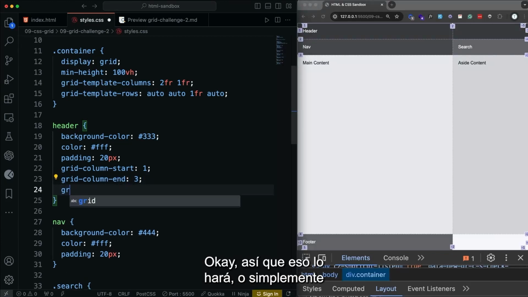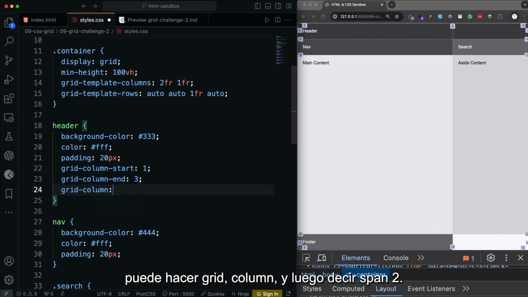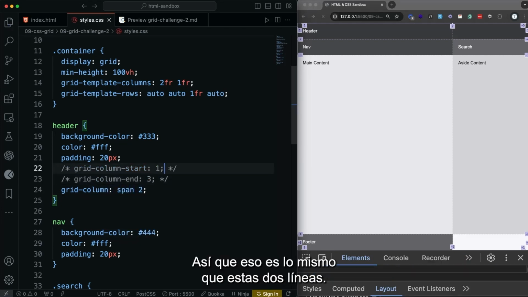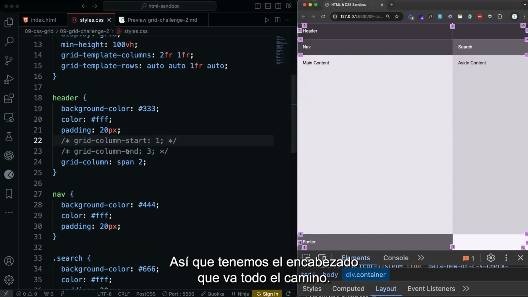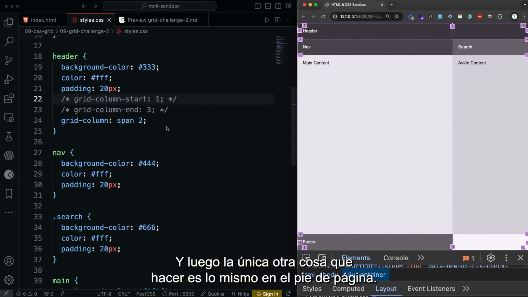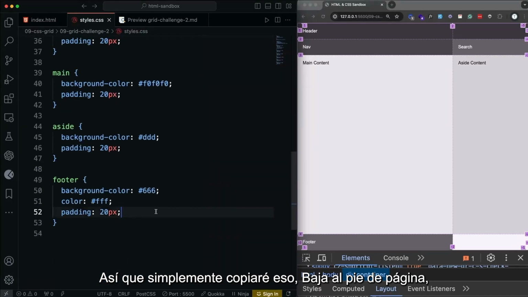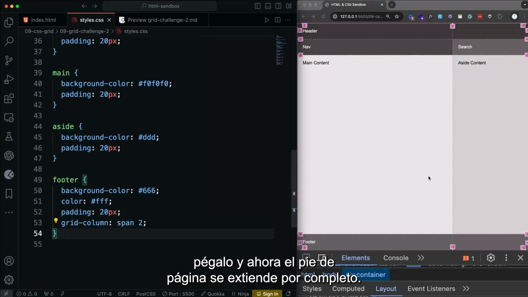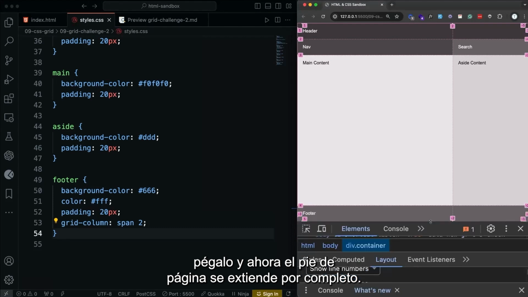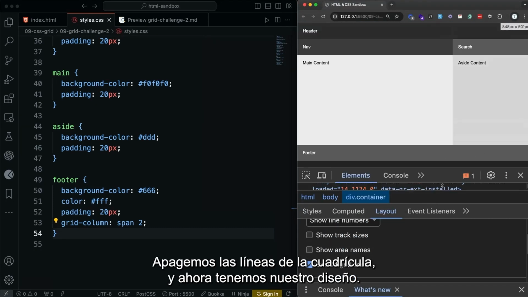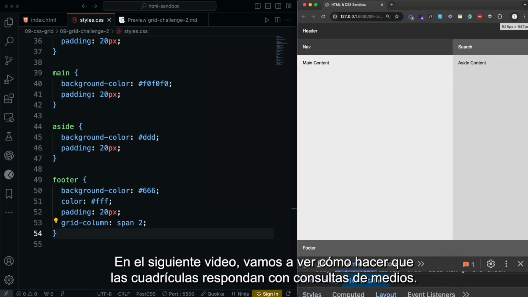Or you can just simply do grid-column and then say span 2. So that is the same as these 2 lines. So we have the header going all the way across. And then the only other thing to do is the same thing on the footer. So I'll just copy that, go down to the footer, paste that in, and now the footer spans all the way. Let's turn off the grid lines, and now we have our layout. So very simple. In the next video, we're going to look at making grids responsive with media queries.